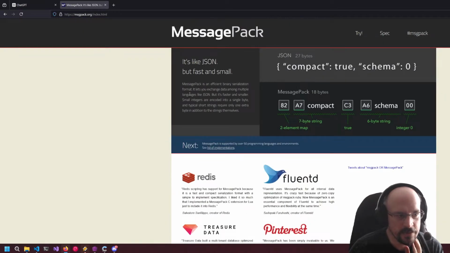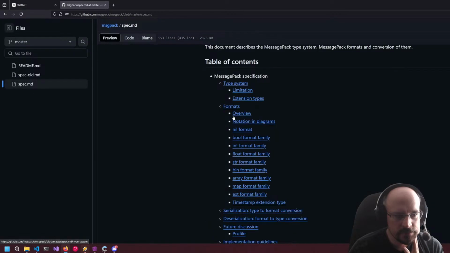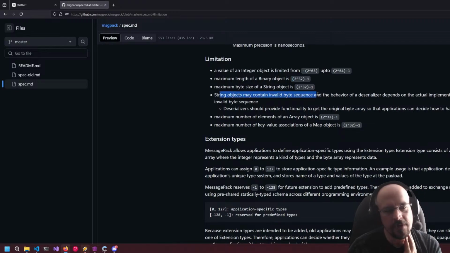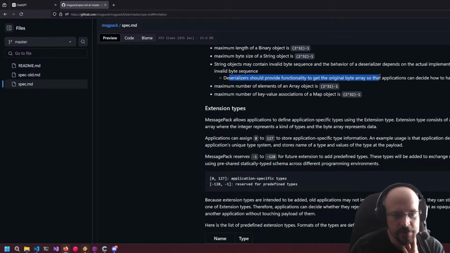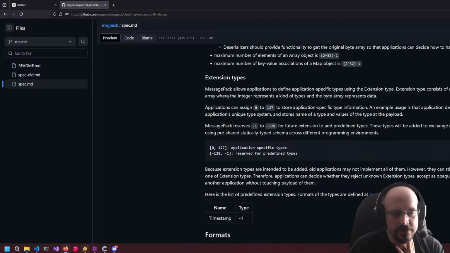What does it do? Is it just an efficient binary serialization format? It's faster and smaller; small integers go into a single byte. Typical short strings only require one extra byte in addition to the string itself. What's the spec? What are some of the limitations? Max length of a binary object is 2 to the power of 32 minus 1. Max length of a string object. Some objects may contain invalid byte sequences. Deserialization should provide the original byte array so the application can decide how to handle the object. Oh, so this is literally doing a better version.